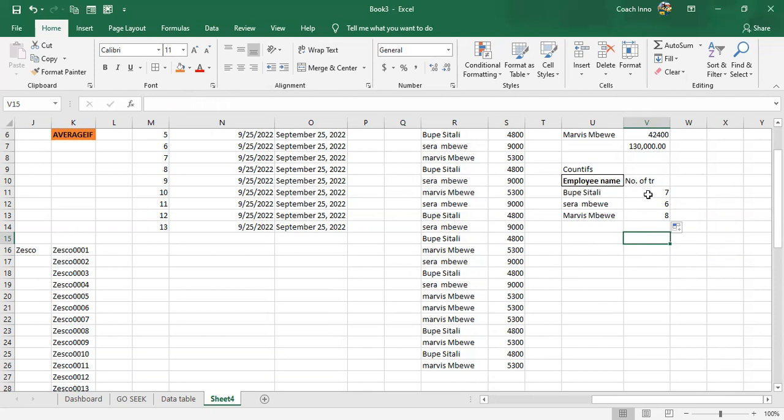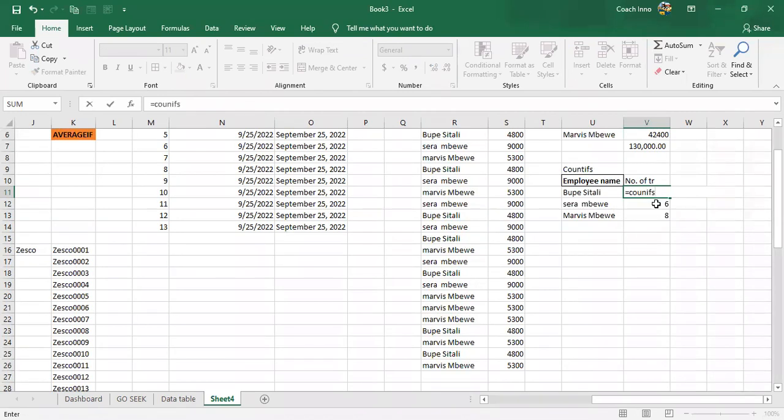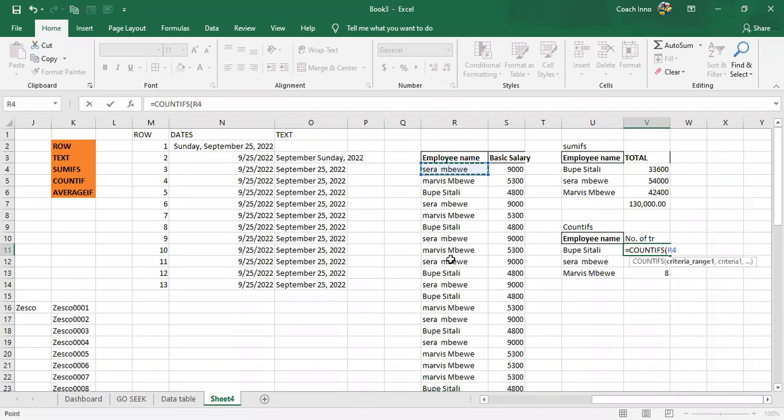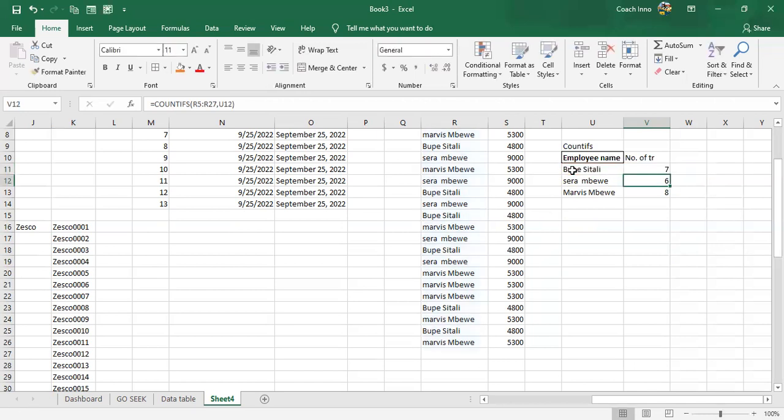Okay, so let's run through it again. You type equal sign COUNTIFS. Then you tab. Criteria range is where you're going to get the items from. In this case, from this table here. You highlight all these transactions. Then comma. What is your criteria? Your criteria one is the employee name. Then you close the brackets and press enter. So you just drag this down for me.